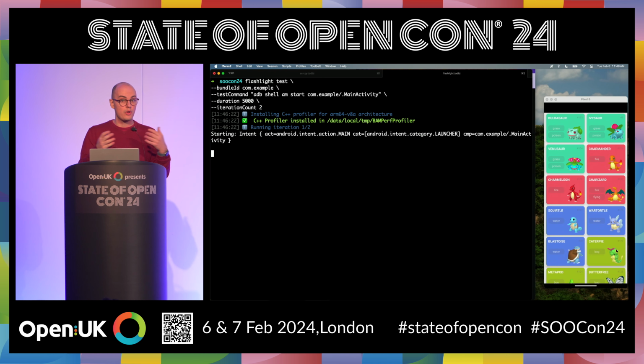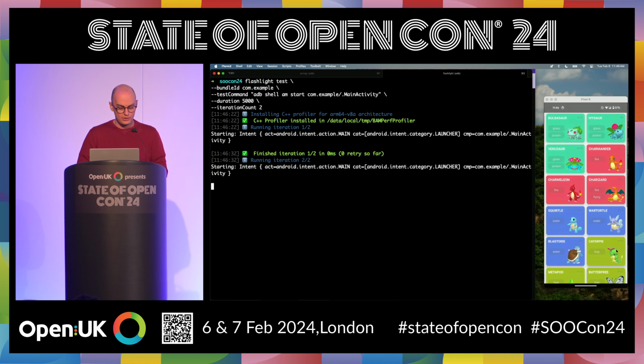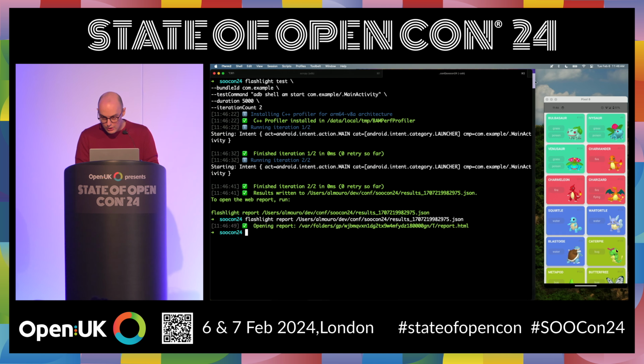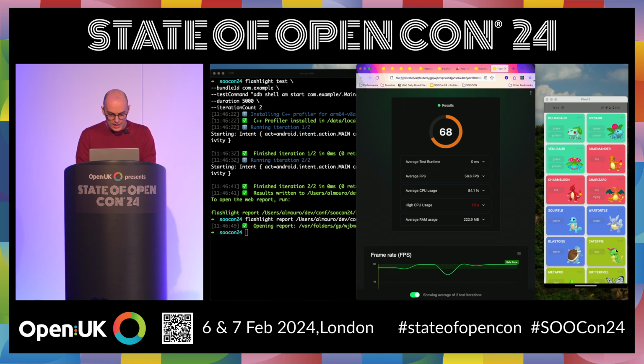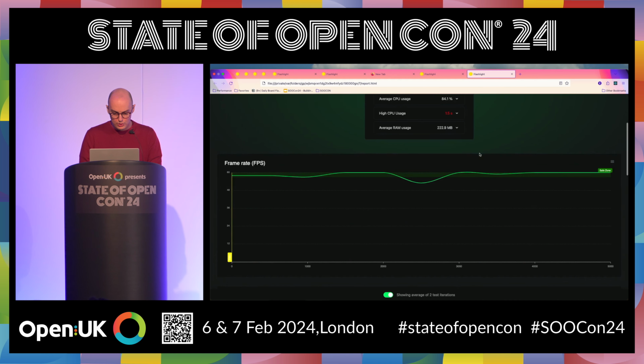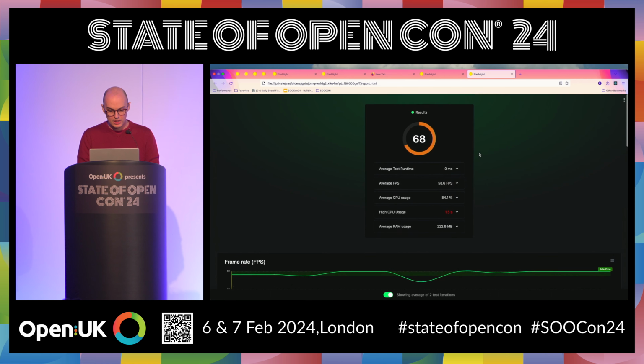It's going to measure performance for the duration you asked it to, and it's going to do it a few times, 10 by default again. And at the end of it, you're going to get a JSON of measures that you can open with Flashlight Report. And so if I go to Firefox again, I can see that I have my score, 68 out of 100, kind of like Lighthouse. And I do get all the stats like CPU usage, and everything.